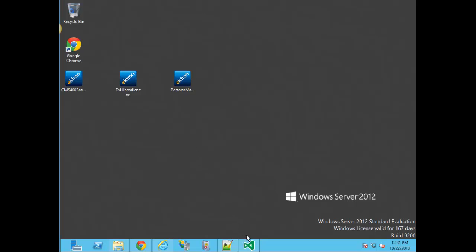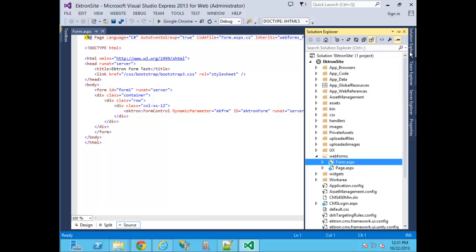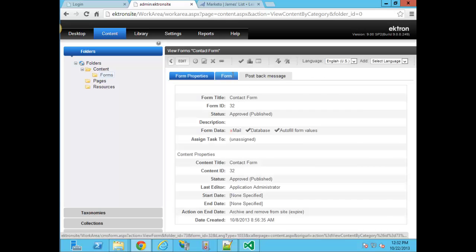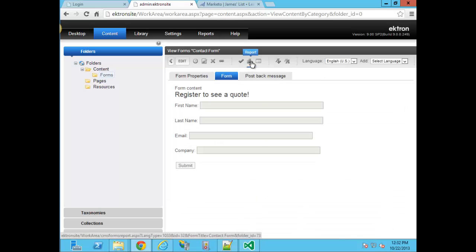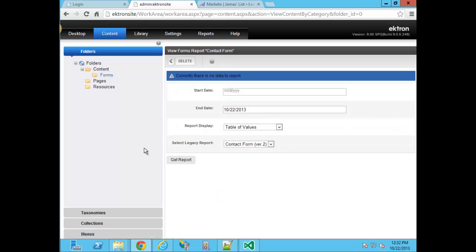I want to show you that I have an Ektron minimal site installed. So I can show you the code, and I can show you the work area. It's currently the only site on the system, and the only database as well. Within the minimal site, I've created a very basic folder structure and added an HTML form. This is a very basic form with a handful of fields. And viewing the submitted data, you can see that I have no data currently in the form.